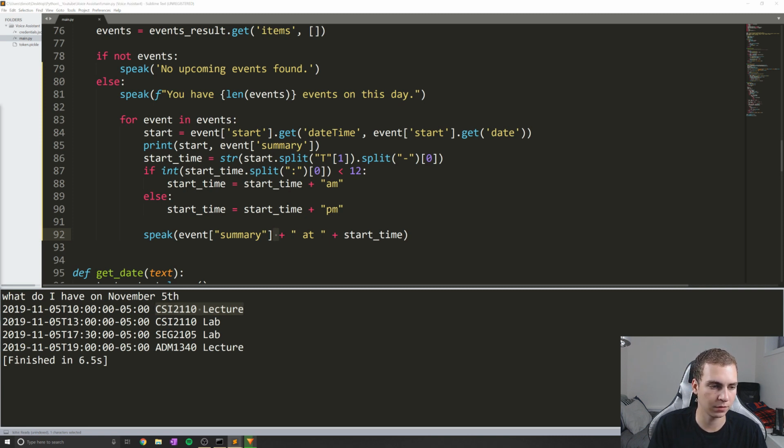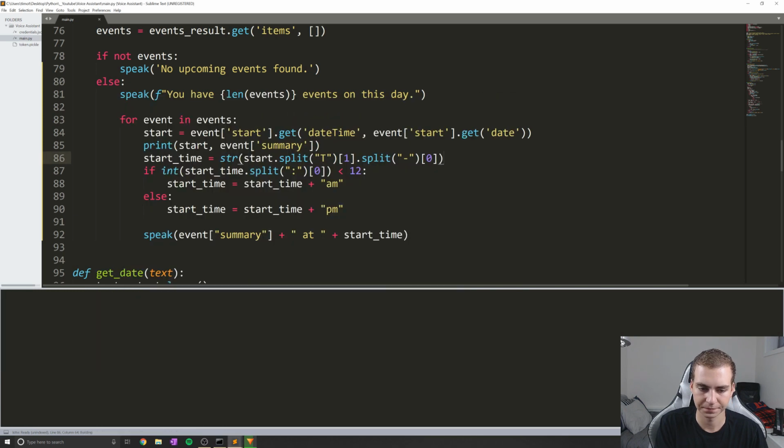Let me just do a quick look through here to make sure I didn't mess anything up too badly. It looks to be, one second. I need to fix this bracket here. So we're going to split at T, then we put the square bracket. So just make sure you didn't mess up those brackets like I did. But that looks to be right now. So let's run this and test it out.